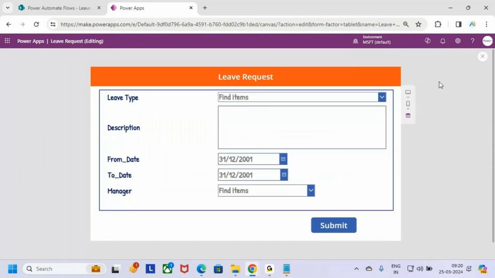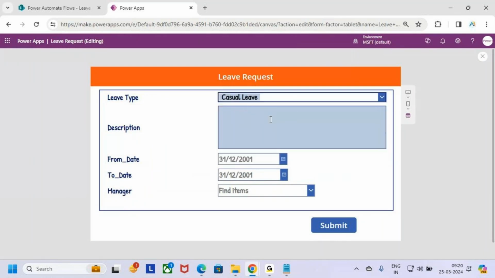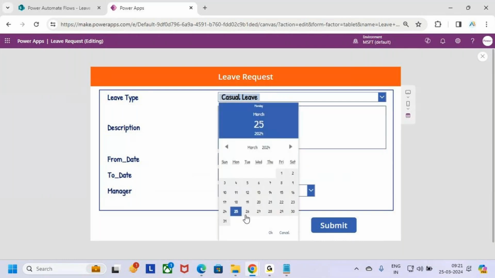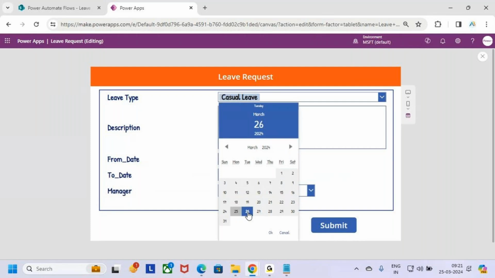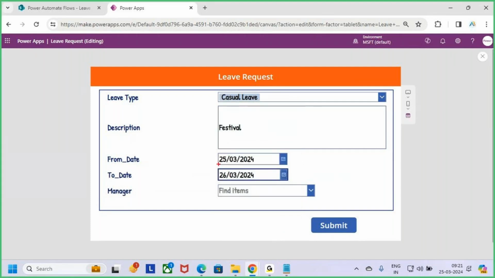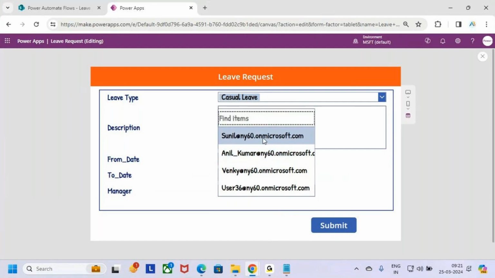Now here, guys, the employee can select the leave type. What's the leave type? Casual leave, medical leave, and paid leave. Let's take casual leave. What's the description? Let's say I'm keeping the description as festival. From date: today and tomorrow, I'm going to take the leave. Click on OK, from date and to date. Next, select the manager. Let's say I'm going to select the manager as Sunil.